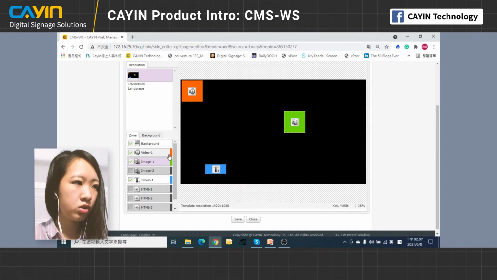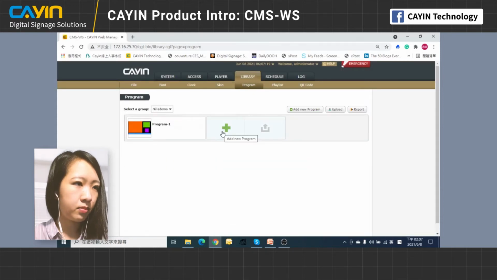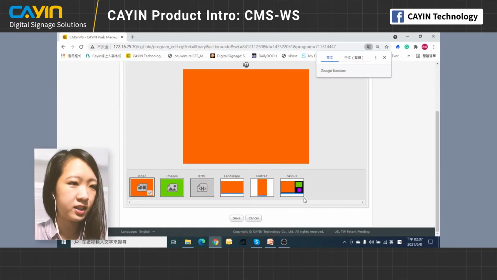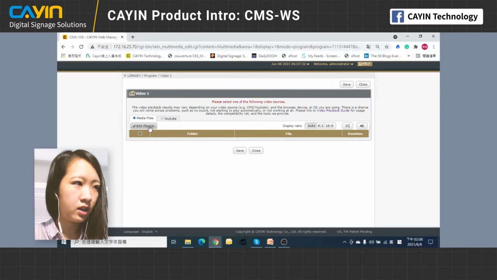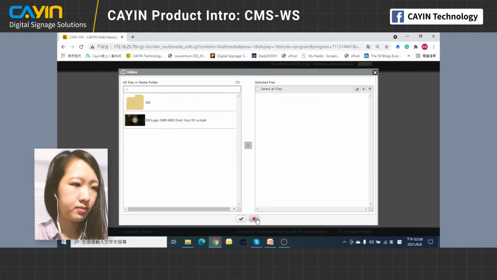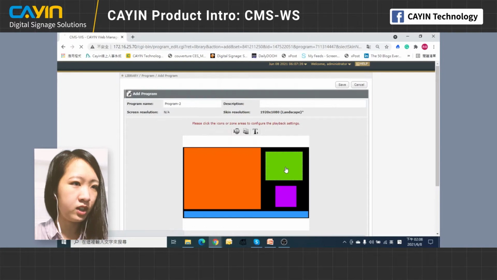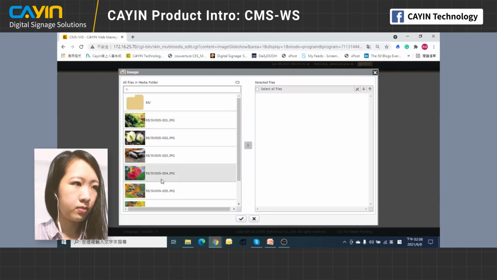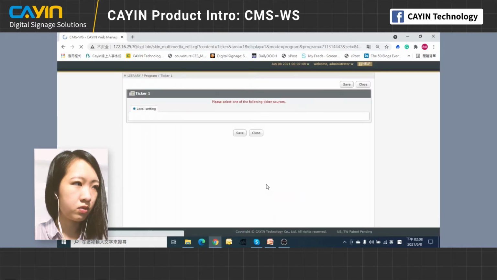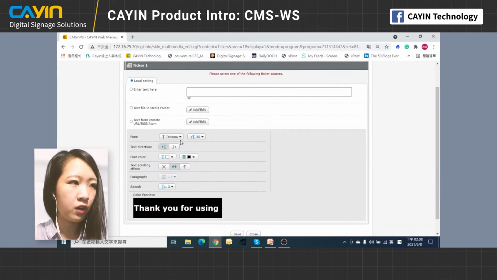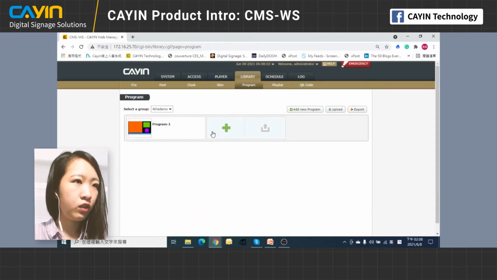CMSWS supports video zone, image zone, ticker zone, and HTML zone. On the Program tab, you can configure the content onto the skin that you have just created. By doing so, simply click on the zone and edit the playlist. It is the same for video and image zone. On the ticker zone, you can enter the text and edit its font, direction, color, effect, and speed. If you have different layout, you can also put them together in a playlist.